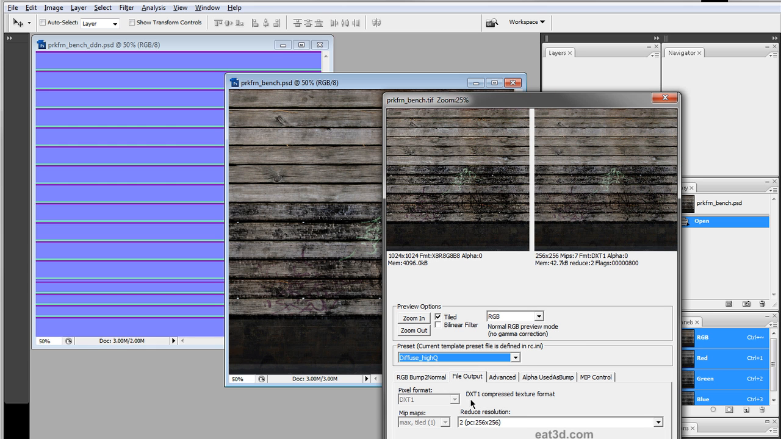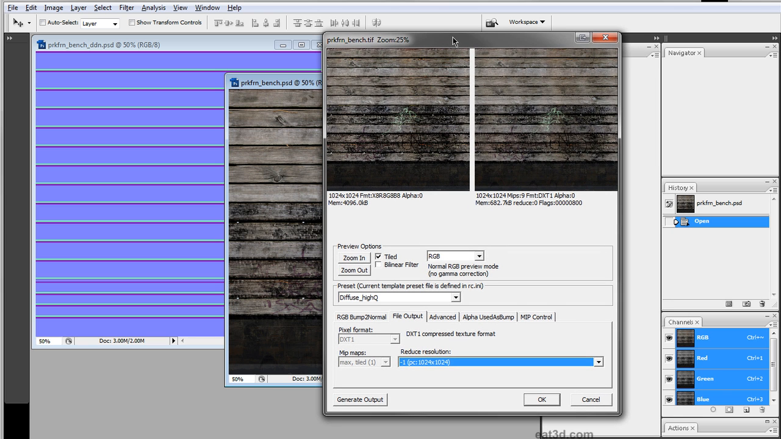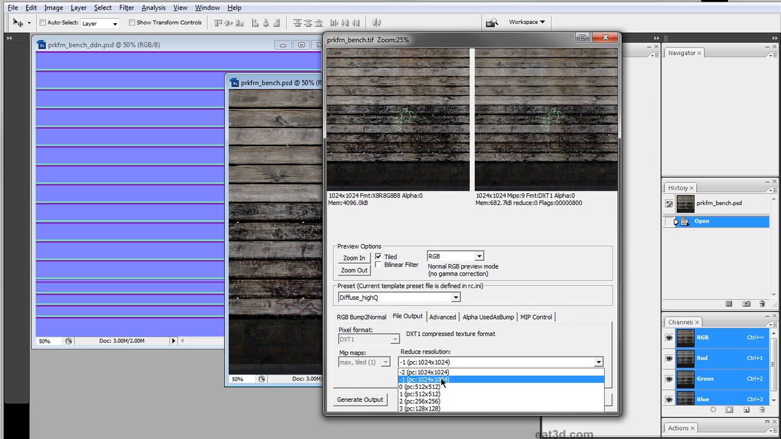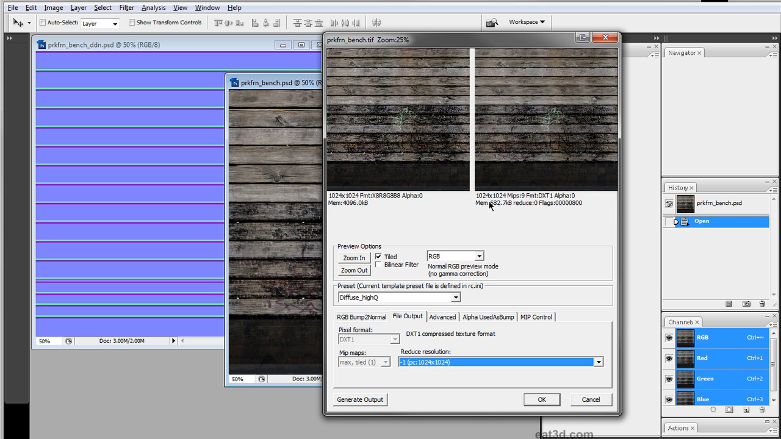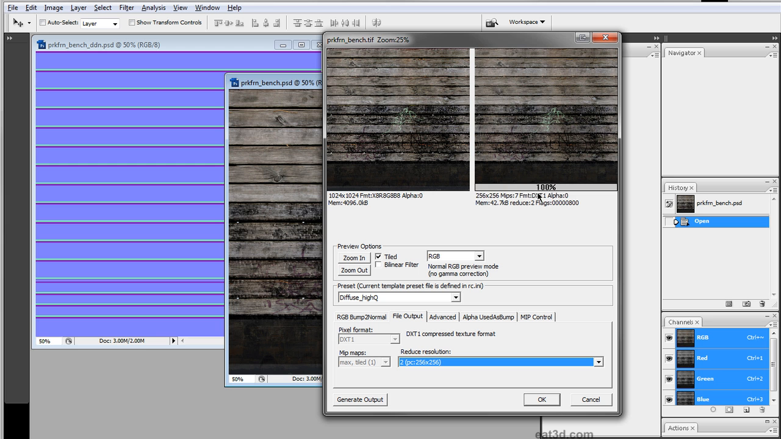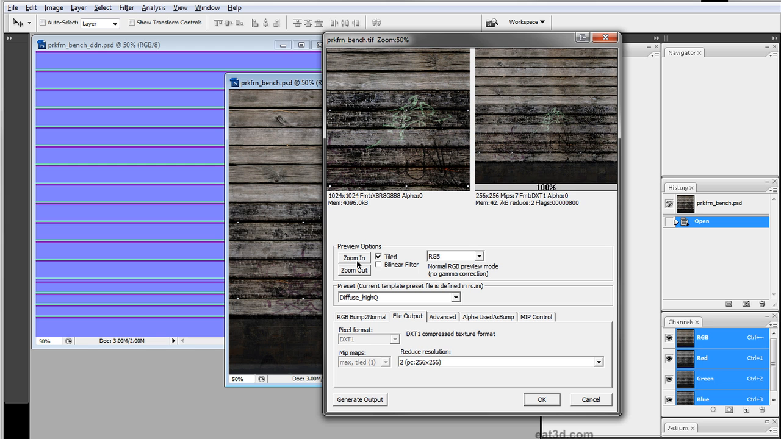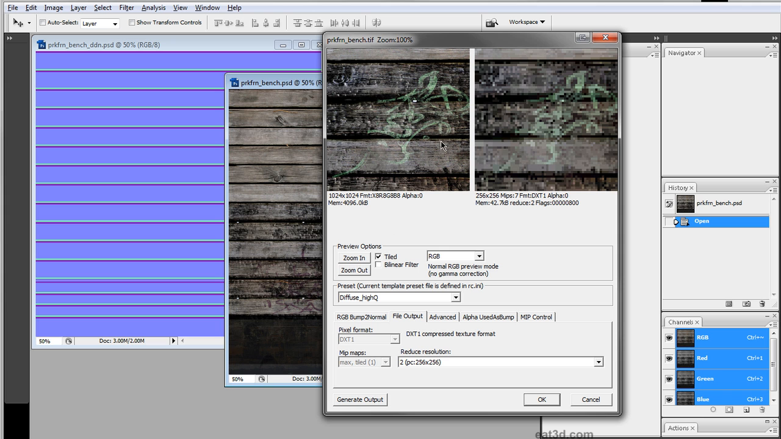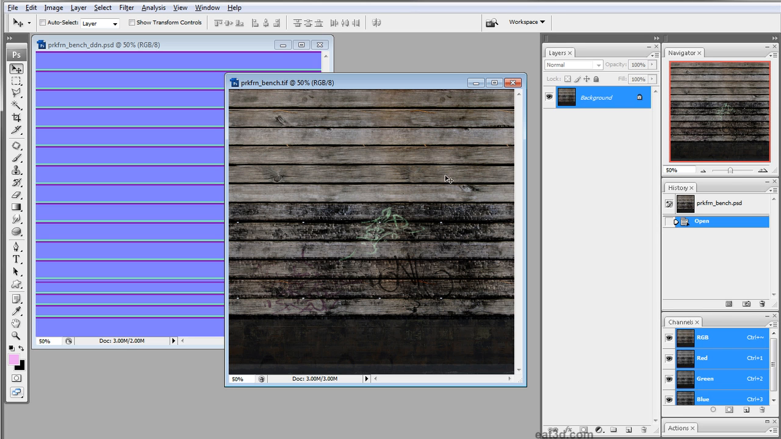You'll get this menu. Just select diffuse HQ, and 1024 should do it. If this will be for production, you will probably need to select 256 or 512. And if you want to see how your texture would look, just select 256 and zoom in on it. You will see a preview on the right. So just select 1024 again, and press OK to export it.